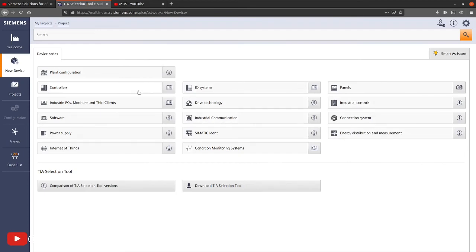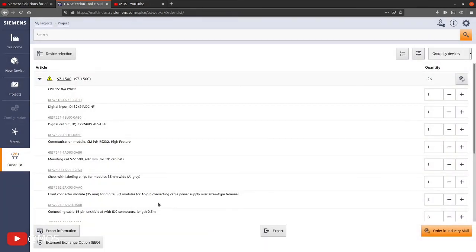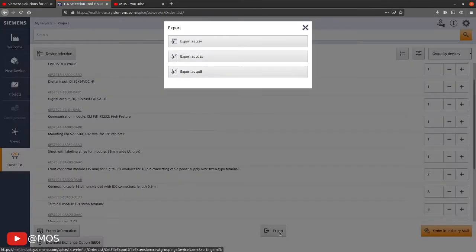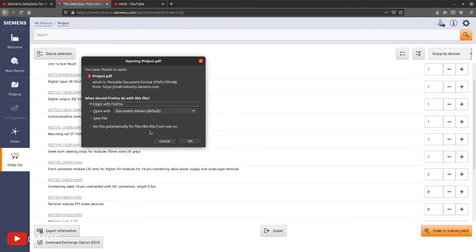Before talking about other options, let's quickly go to the order list. As you see, you can just export it over here. You can export as an Excel and CSV. Because I'm recording this on my Linux machine, I don't have Excel installed. Let's just export the PDF and open it with Firefox, my browser.